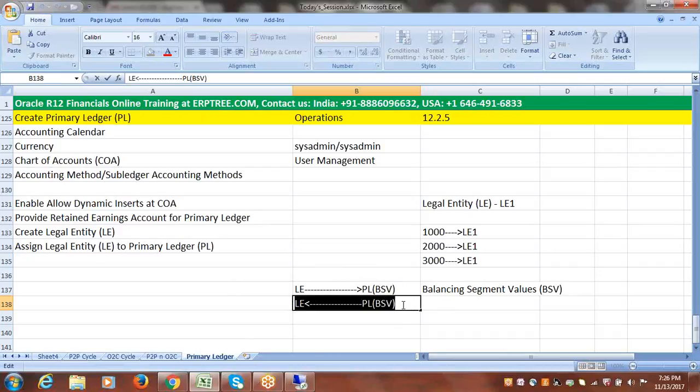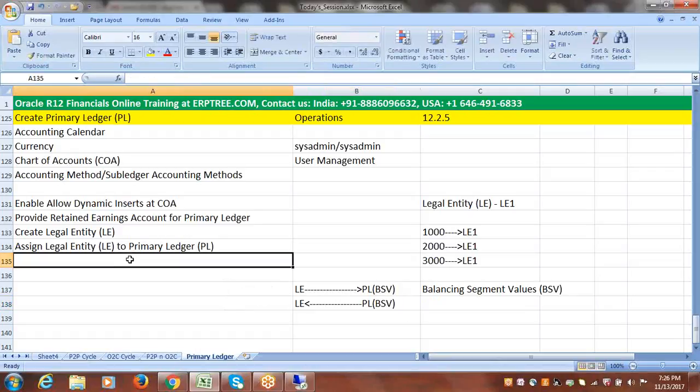If you want to perform the second step, without performing this step, you cannot do it. That is the reason. First, we have to assign the legal entity to primary ledger so that within the primary ledger, the balancing segment values we have, you can assign to one or multiple legal entities. Okay. Now you can say assign balancing segment values, BSV. Okay, assign balancing segment values to legal entity.